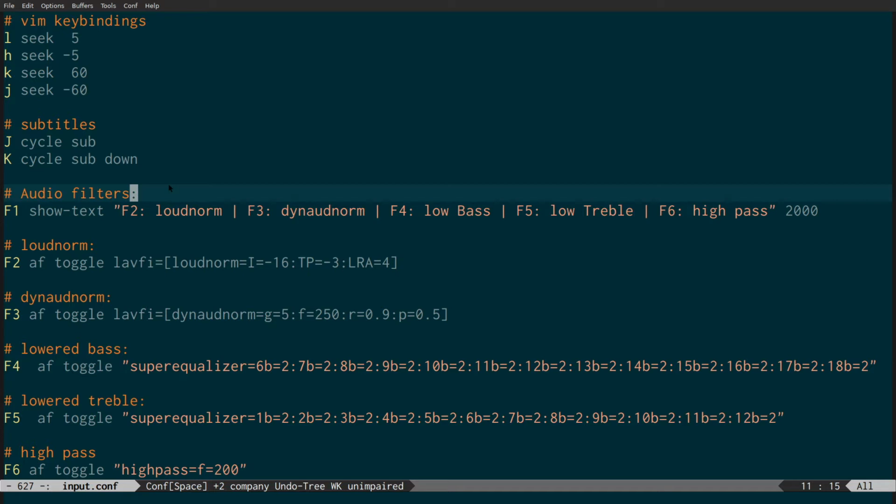So if you press F1, what it's going to do in MPV is use the on-screen display to print out this message showing you the filters that you can apply. Just grabbing some tea there. So what we've got is this show-text option, which will show the filters: loudnorm, dynaudnorm, lowered bass, lowered treble, and high pass.